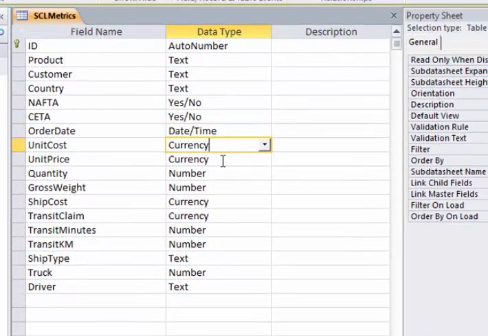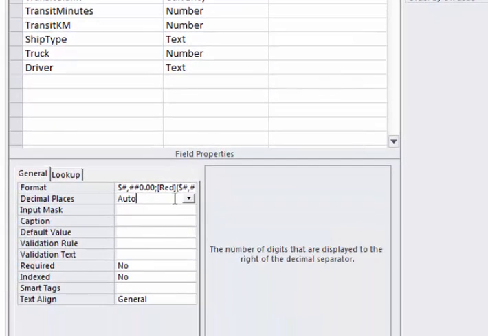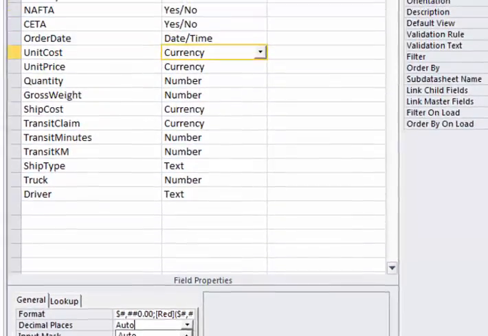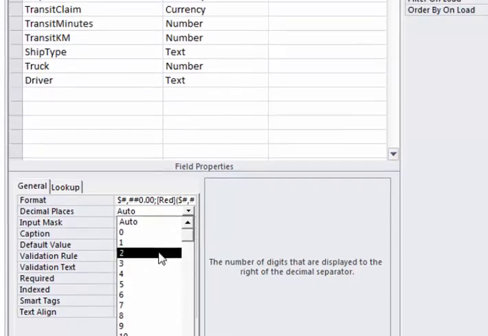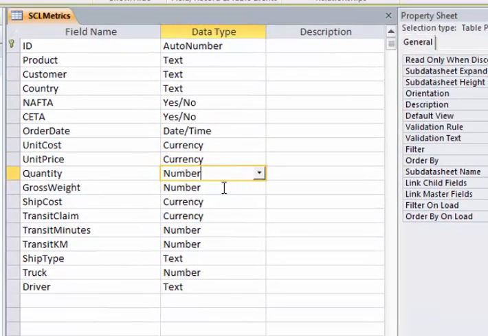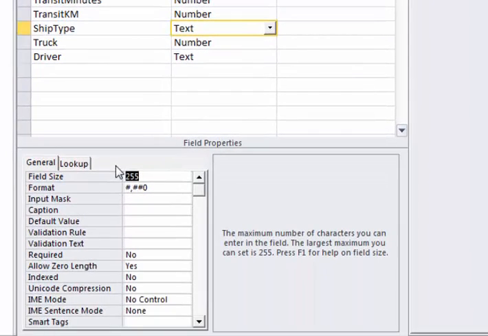Unit cost is currency. Unit price is currency. And I'll go back to currency. Look down here. It says decimal places. Now we want that to be 2. So we're going to force it into 2 and not automatic. So let's make that 2. Quantity is a number, gross weight's a number, ship cost currency, we'll make that decimal 2. Transit claim, same thing, decimal 2. Transit minutes number, ship type is text, and I think that would be like carrier and so on.